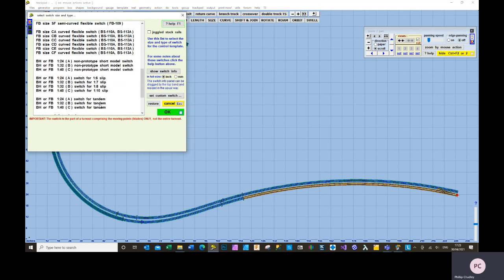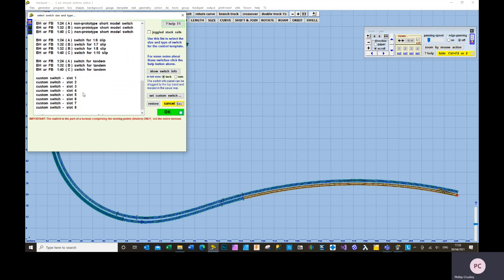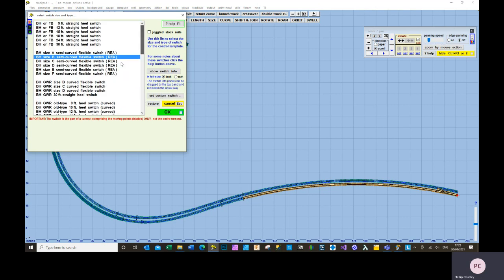These ones for slips and tandems you will never need because that's been built into Templot right now. You can even create your own custom switch. So if you model pre-group and you want an exact copy of a pre-group template or an interlaced turnout or something like that, then you can set that up. And yeah, I guess that could be the topic of another Templot video.